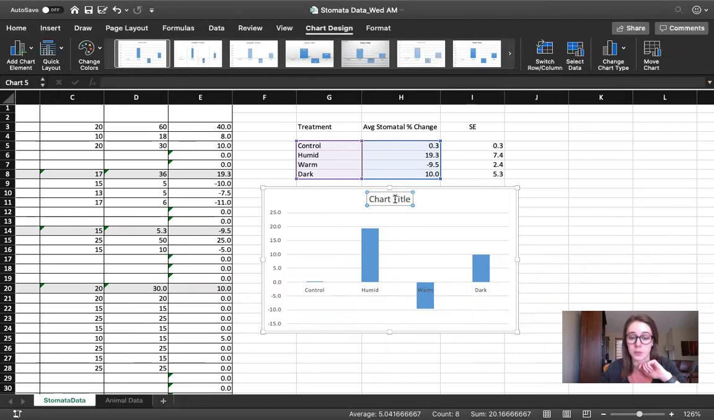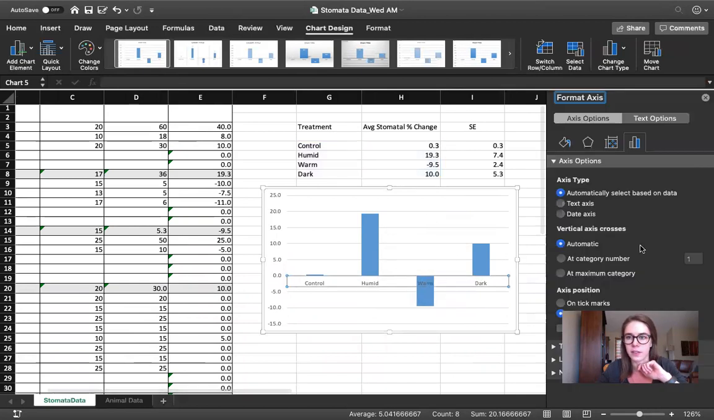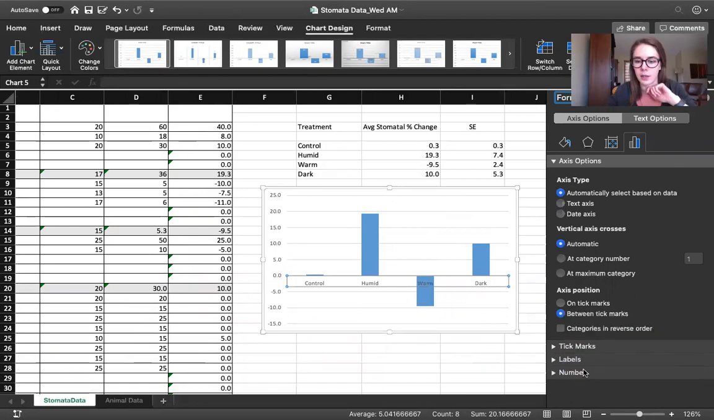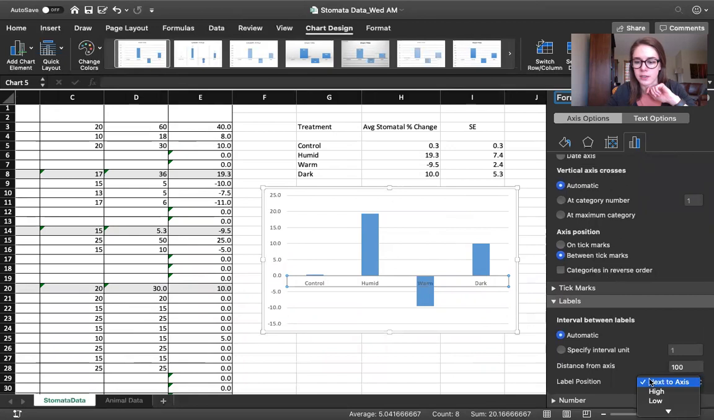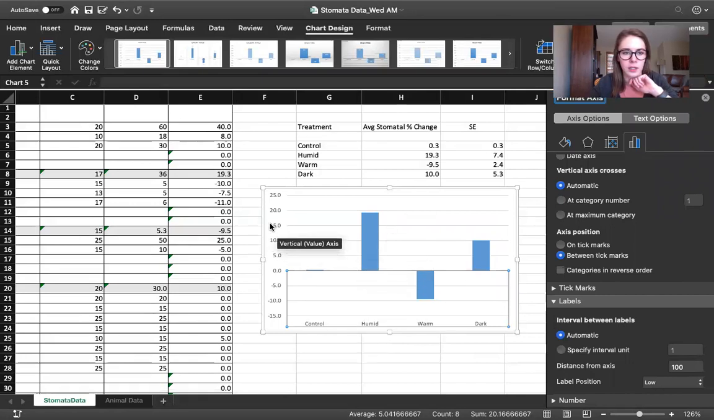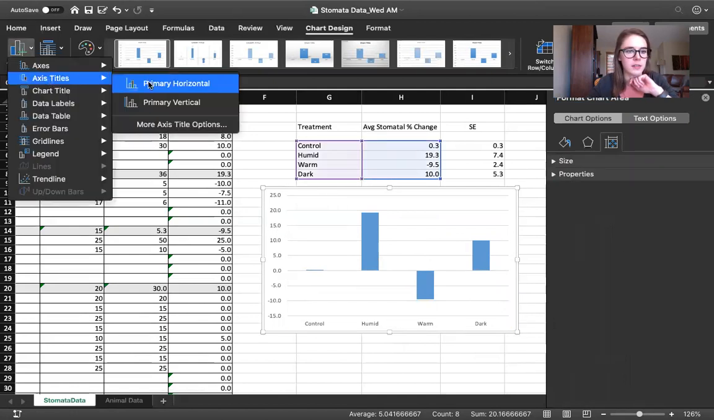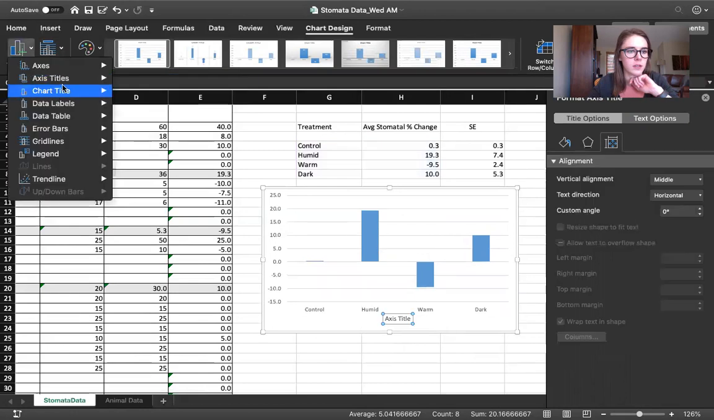First, delete this title. We don't use titles in scientific papers, so just delete that right off the bat. Since this is negative data here, I can, if I want to, tell it to put the labels at the bottom, but for this second report, you shouldn't have any negative values, so that shouldn't be an issue for you the second time around.